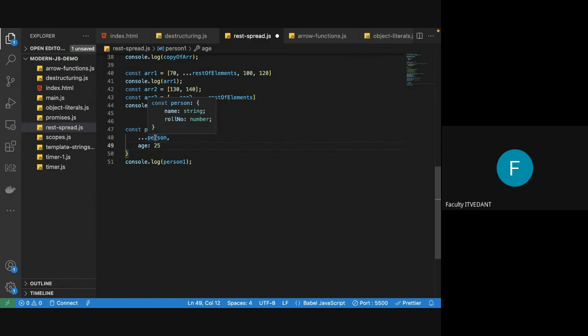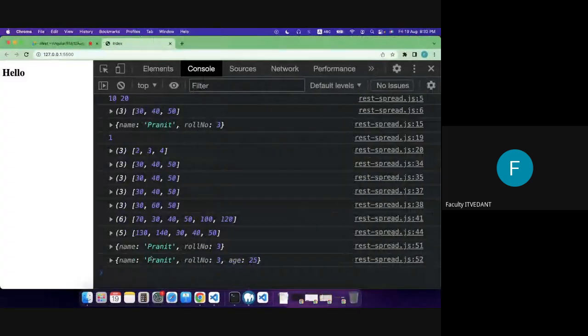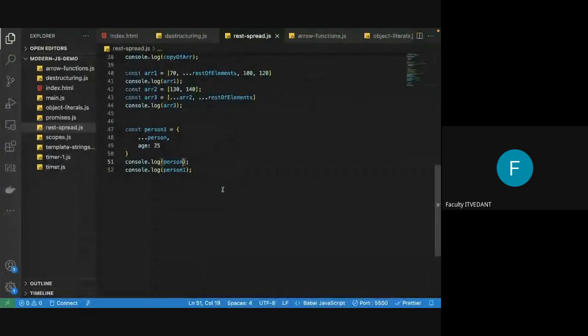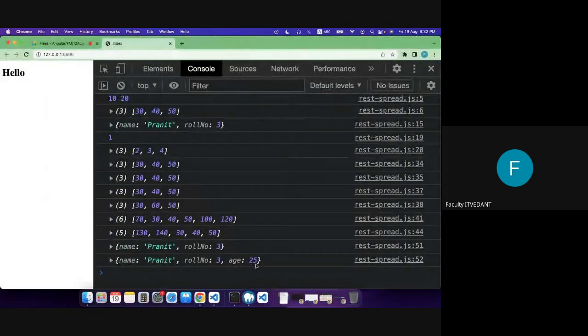It will not be in the person, but it will be in the person one, because we are creating a copy for person one. Person will remain as it is. Person one will have age as 25 because I have added a new value.